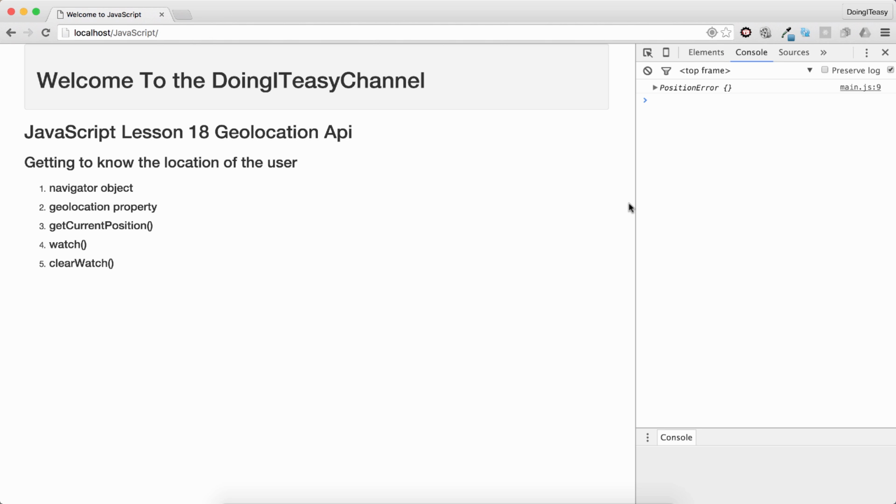So now you know how to handle a geolocation of a user and to do a lot with it.